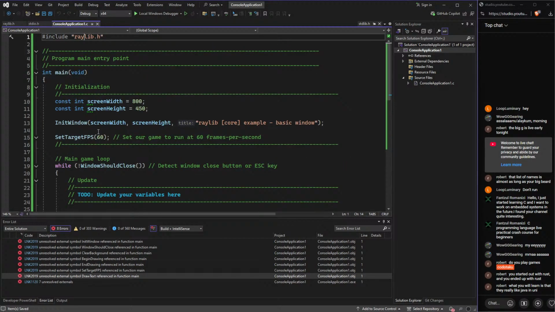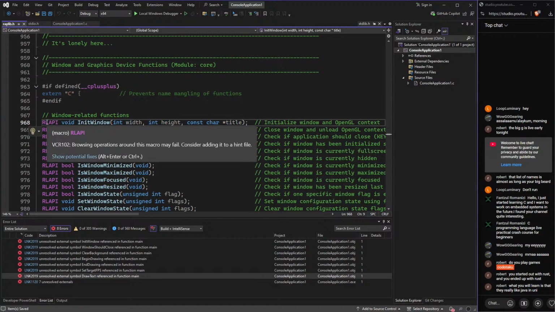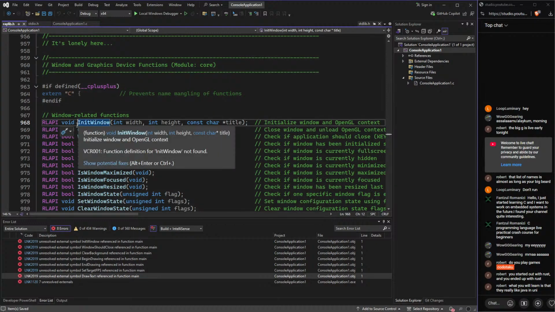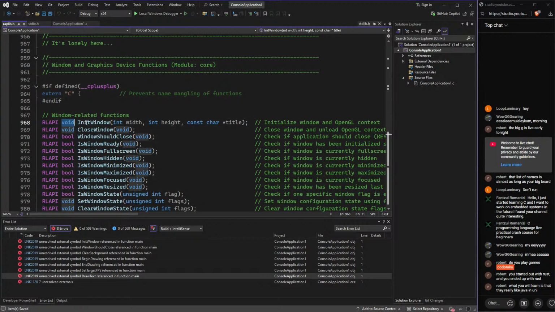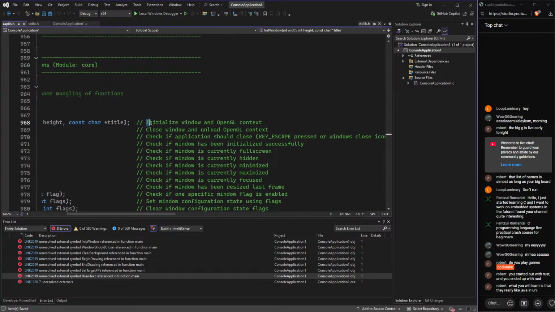For example, if you hold Control over InitWindow here and click on it, you're going to find that it's defined here. This is the declaration of this function. It contains this RLAPI macro, which you could just ignore for now. The void means it does not return anything, and it takes three arguments: the width, the height, and the title. And here it says what you could use that function for: initialize window and OpenGL context.